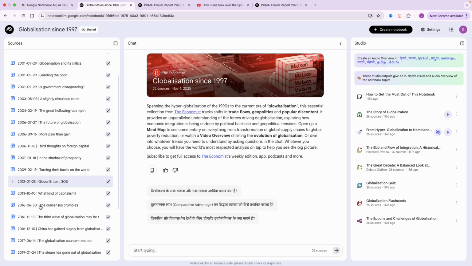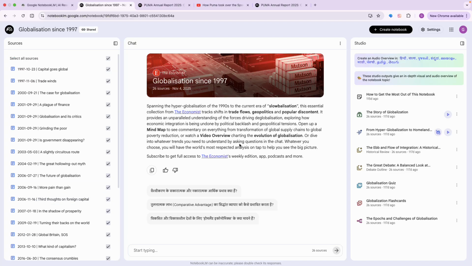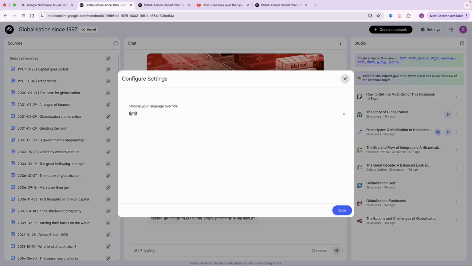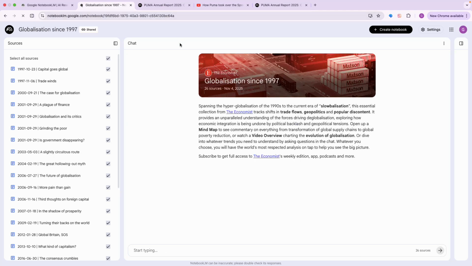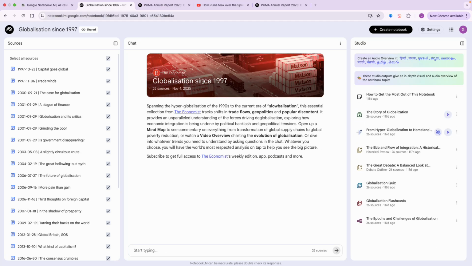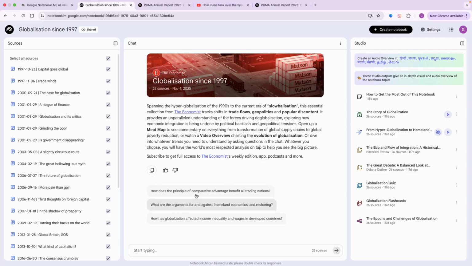And it has provided the summary here. Let me change back the language to English here, and try to refresh. So you can work on it rather than searching for the sources and creating this yourself. It's readymade for you. You can just check this and whatever you want.